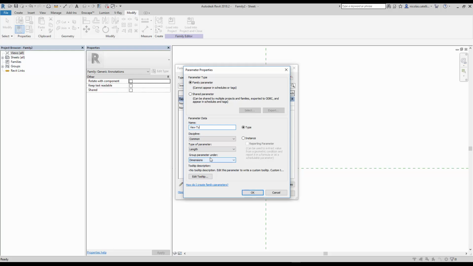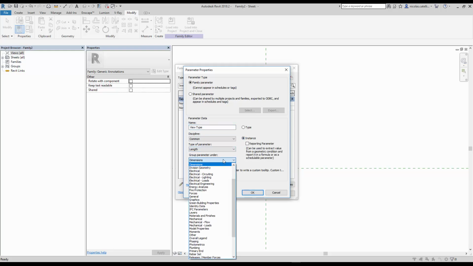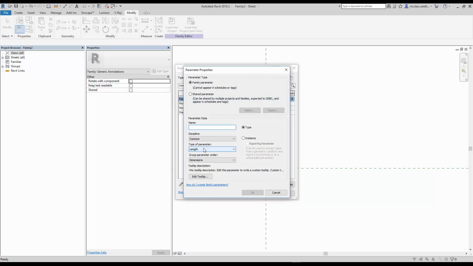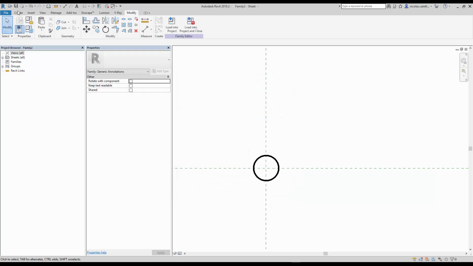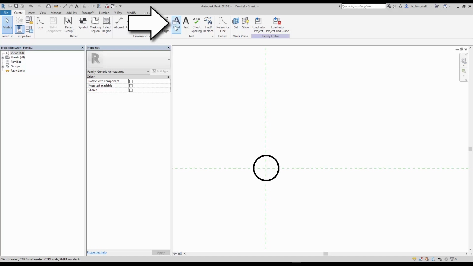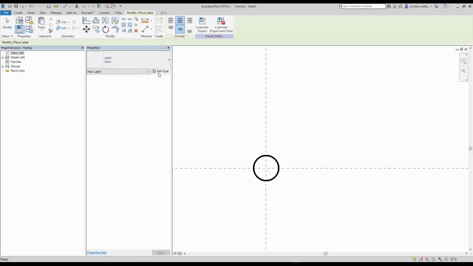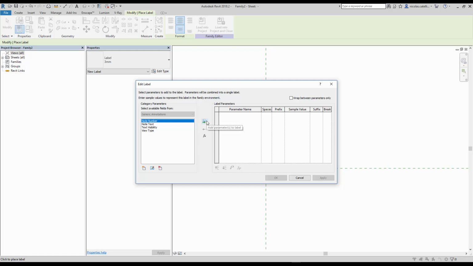Then create another one called View Type. Also create a parameter called Text Visibility that will use the Yes/No setting and which will be grouped under Visibility. Now that you have created all the required parameters, you are ready to create a label. Go to the Create tab and use the Label tool. Click in the middle of the bubble and select Note Number as a parameter to add.